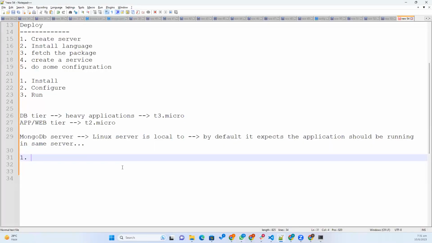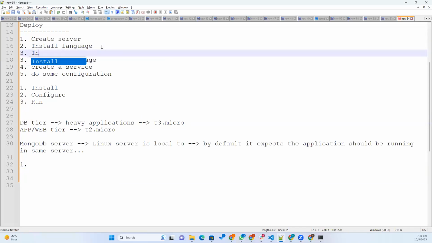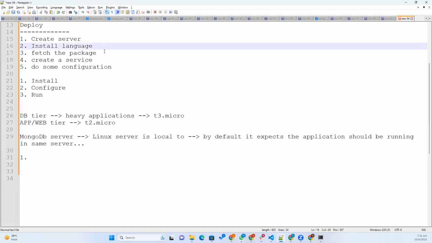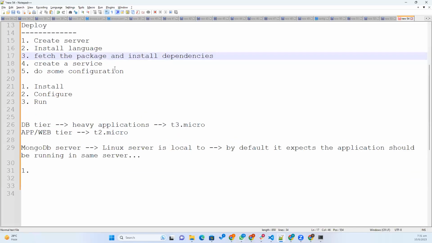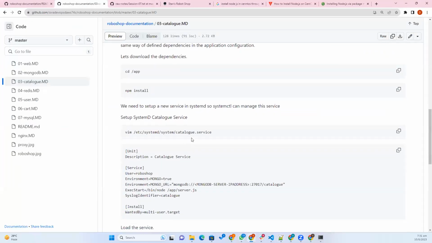What are the steps here? Create server, install language, fetch the package, and then install dependencies. Then create a service and do some configuration. So now we are creating a service.